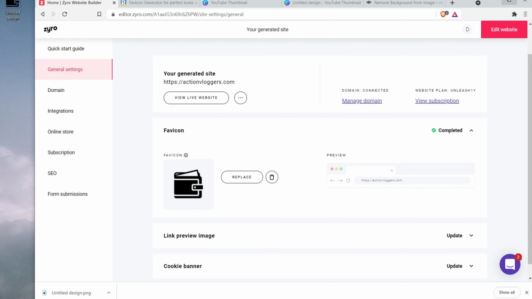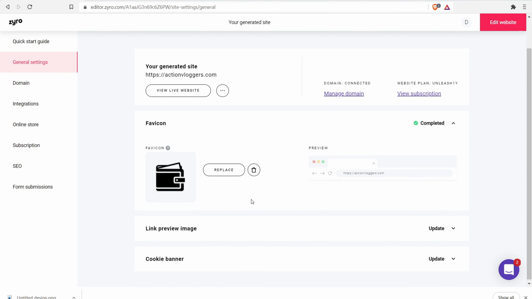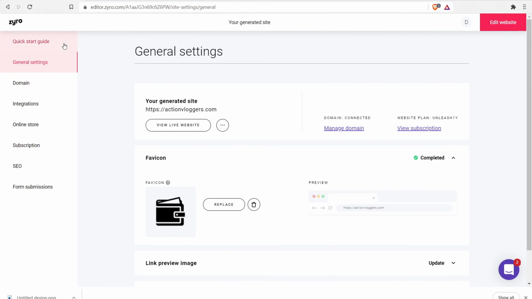All right, so that's it. That's how you add a favicon. I showed you how to add a logo, edit and adjust different pages, how the website builder works on the back end, and how to set a custom domain name. So anyways, that is it for this tutorial.